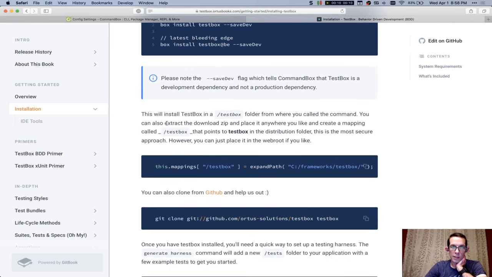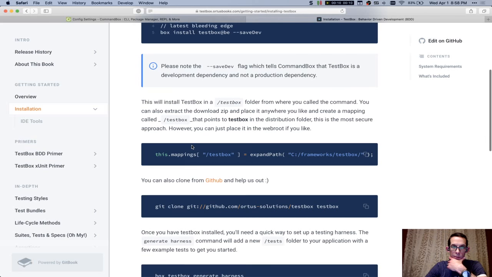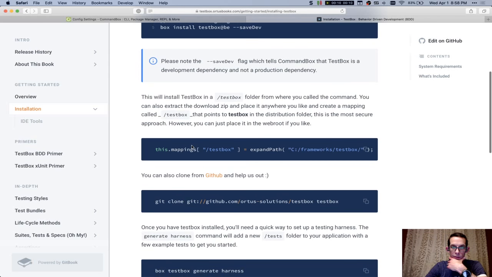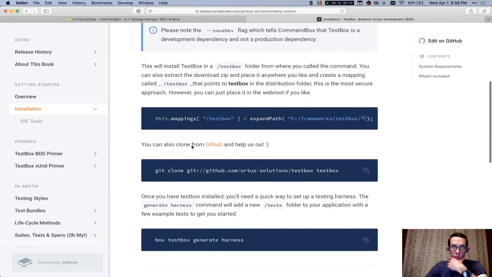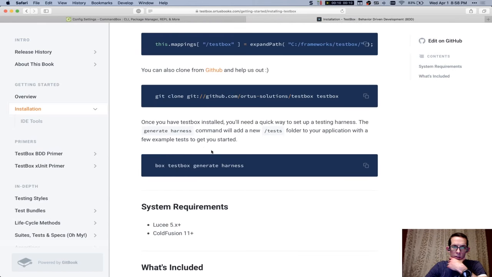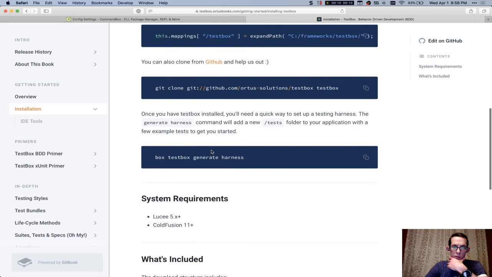So install TestBox in the testbox folder from where you call the command. You can also extract and download it anywhere you want and create a mapping to testbox. Okay, that's fine. I would place that, well, it is in that. That's there. Once you have TestBox installed.